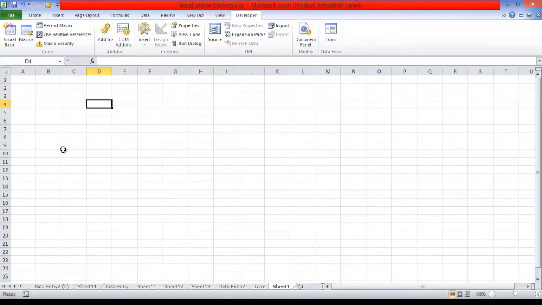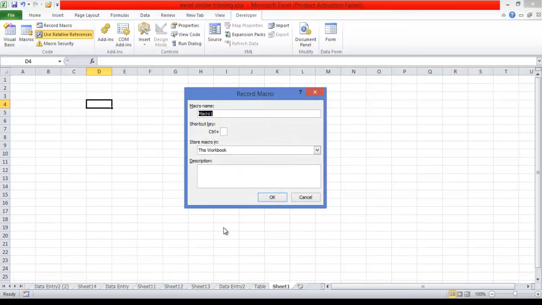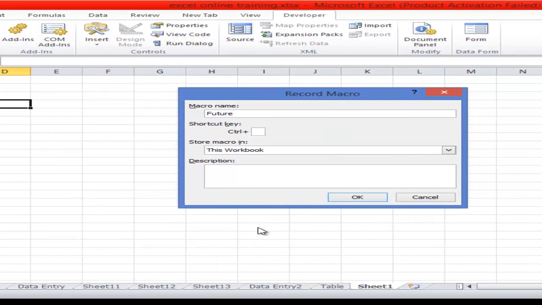Now I want to build my macro. Before you start building your macro, the first step you need to do is to click on Record Macro. Then when you record a macro, the next thing you need to do is give your macro a name. So let's give this macro a name. Let's call it future amount.